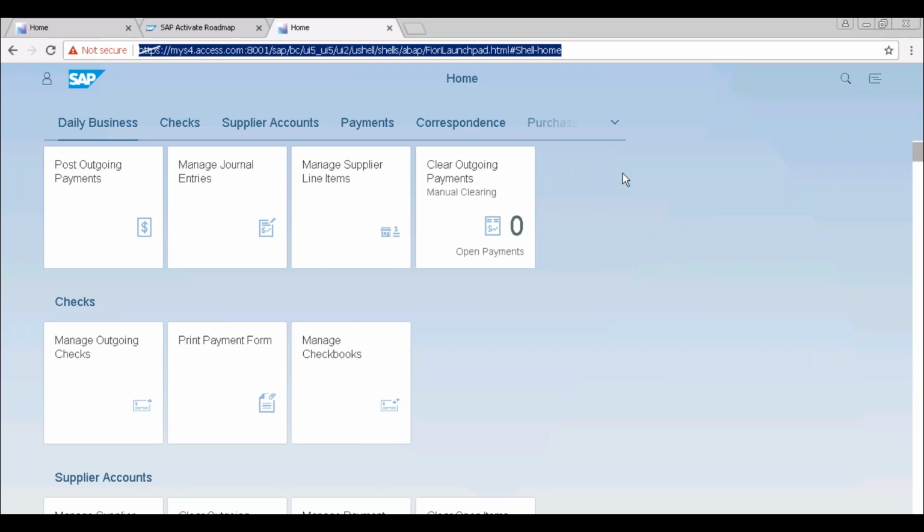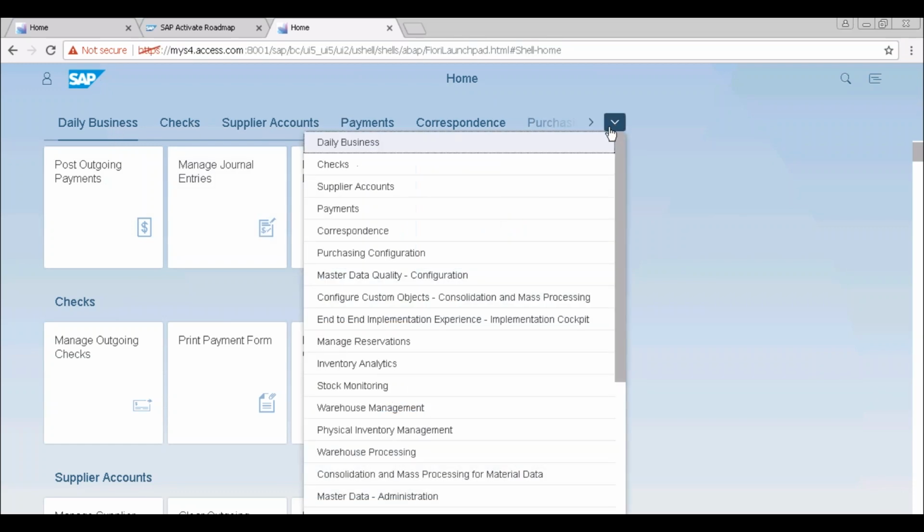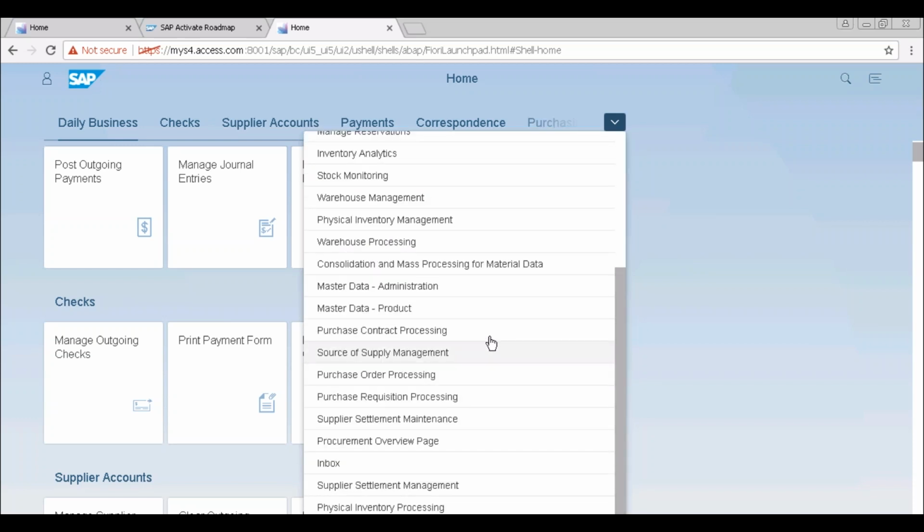Now, if you remember, last time it was taking a lot of time, so it is good if I explain once again. This is my home page, which is also called a Launchpad. Why is it called a Launchpad? Because it provides us the access screen from where we can use different kinds of transactions. Within this, the apps are divided into different groups. These are the different groups: daily business, checks, supplier accounts, payments, correspondence. If I click on a particular group, it will take me to the apps relevant to that.